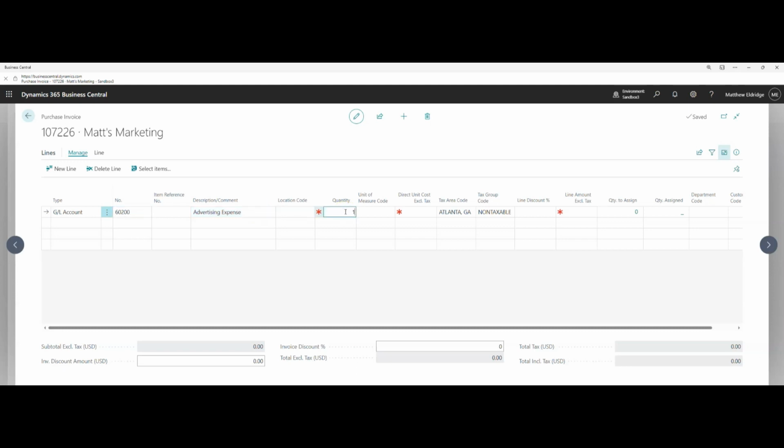The quantity I want to use is 1. And then my direct cost, let's say I have a $500 advertising expense. And I tab off of that, and then it'll take my quantity times my expense here and give me my total extended amount.